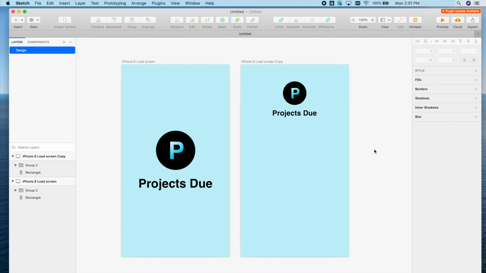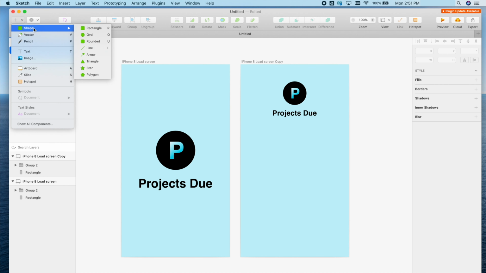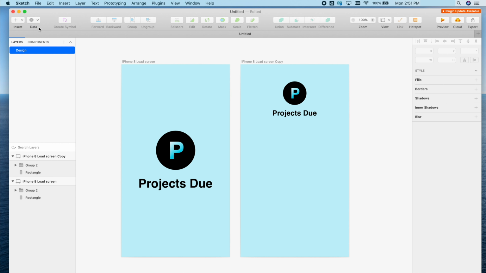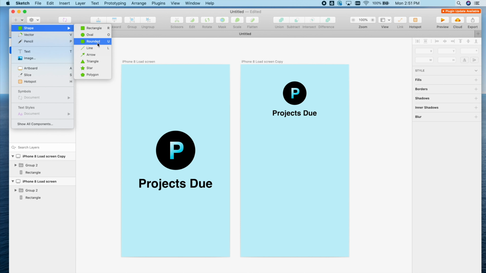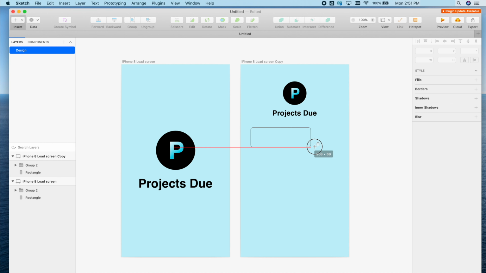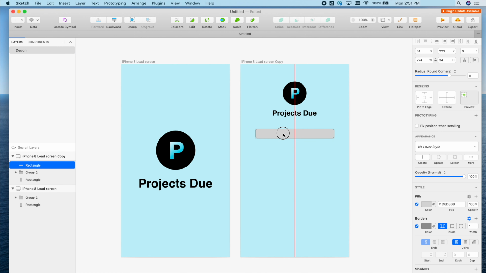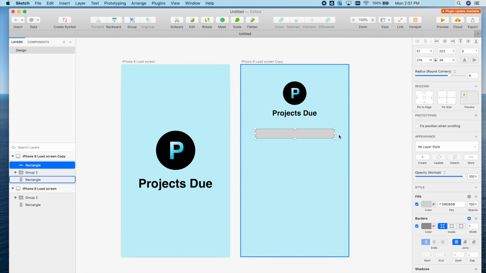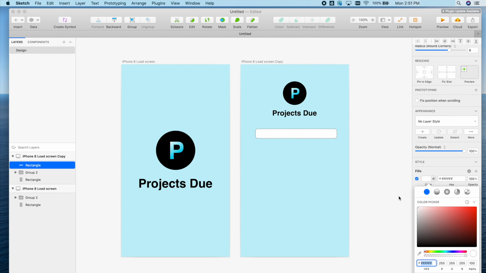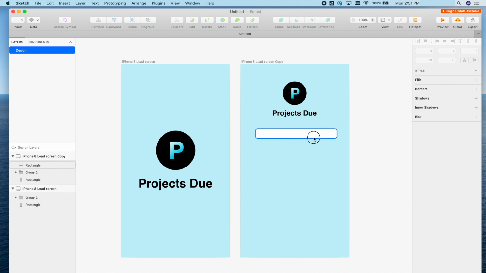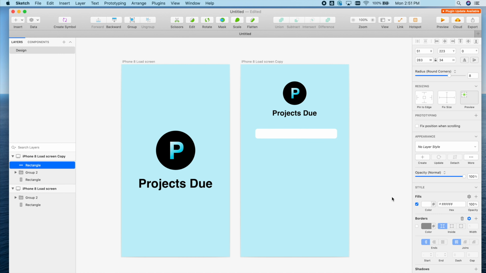So we have our logo at the top, and now we need a login screen, right? So let's create our login screen. Let's go into Insert, Shape, and let's create a rounded rectangle now. Okay, so now that we have our rounded rectangle, I really don't like this color again. So let's change that. Let's go back into white, and I don't want a border. So let's go ahead and take away that border.